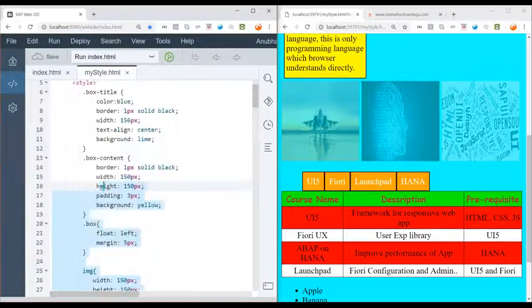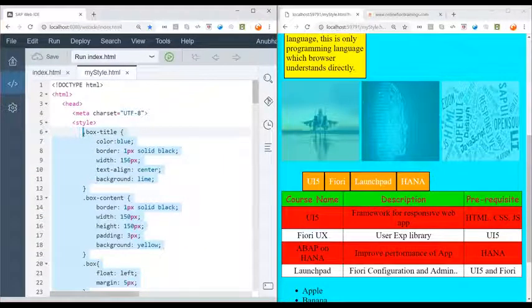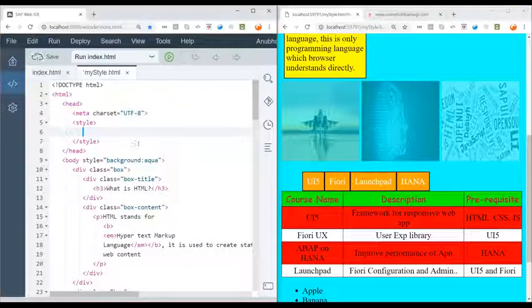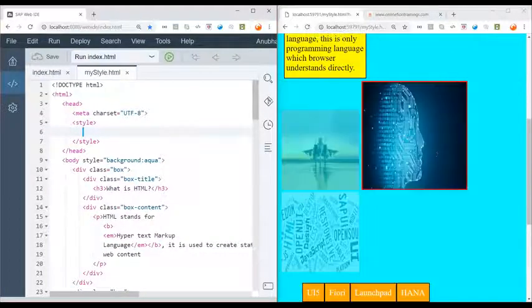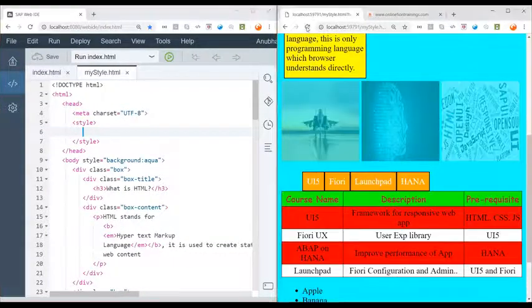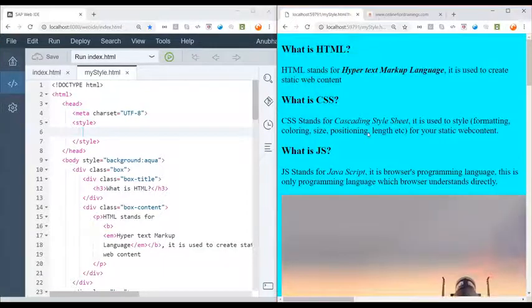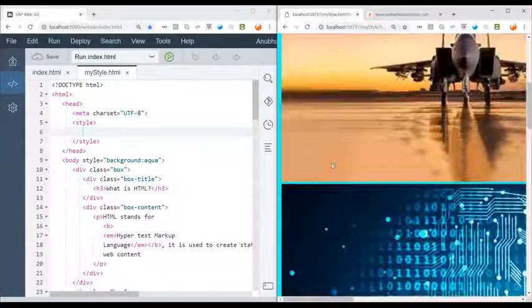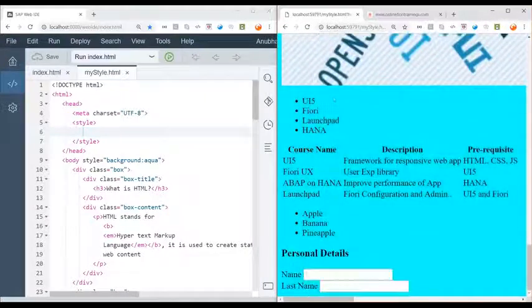You can cut this complete style code. Let me cut this code from here. Save this. Come on the right and watch out. See how our page looks? I refresh, and you see, it destroyed the style. I cut the style and destroyed everything. It looks so crude.